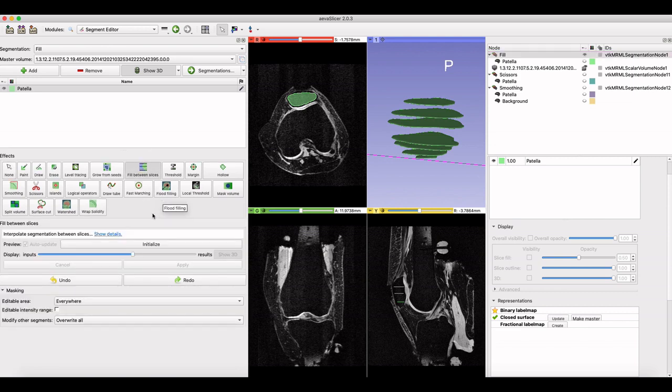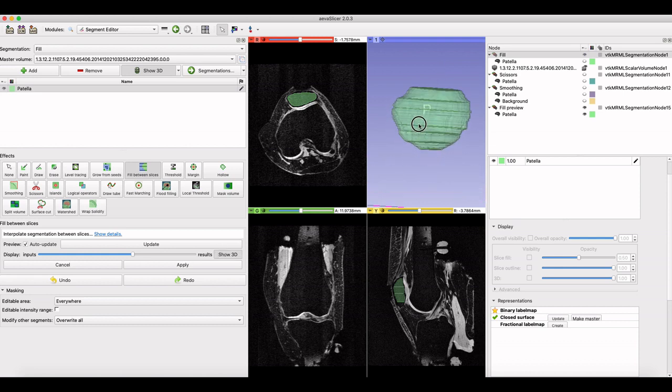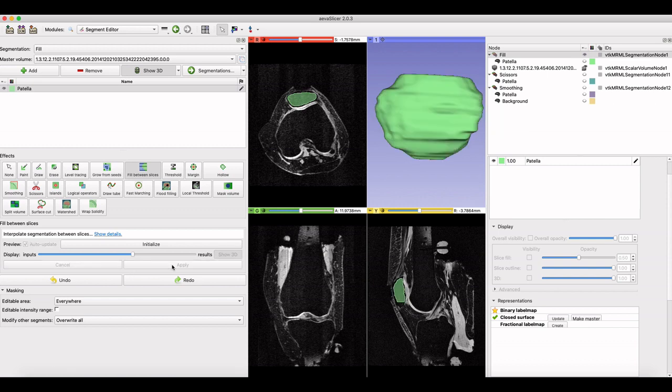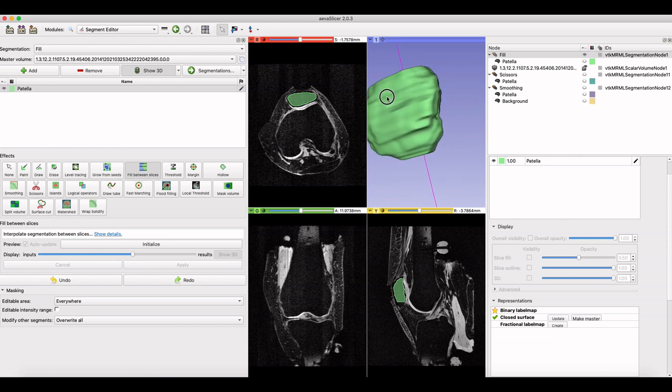I navigate to the first example using the fill between slices tool. This is useful to fill gaps between slices to get a bulk representation of a segmentation or fill in spots missed during manual segmentation. You can initialize the process to preview what the geometry will look like.